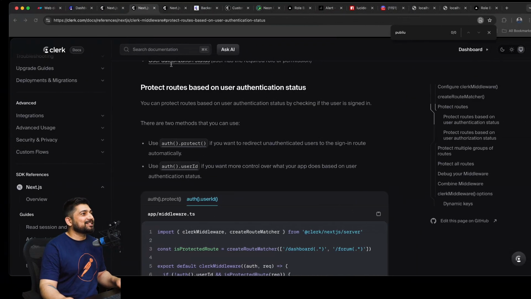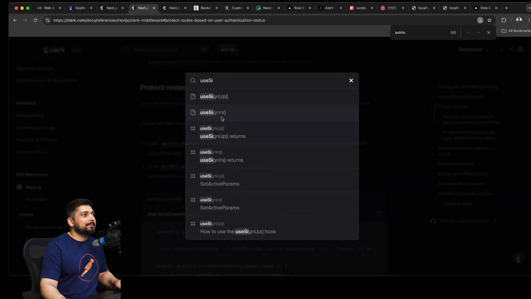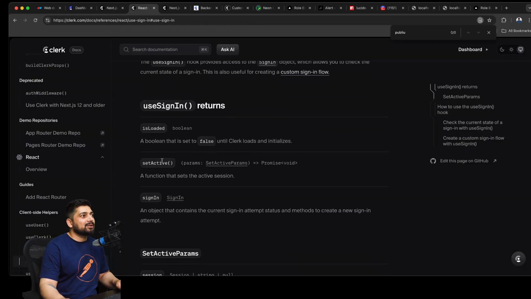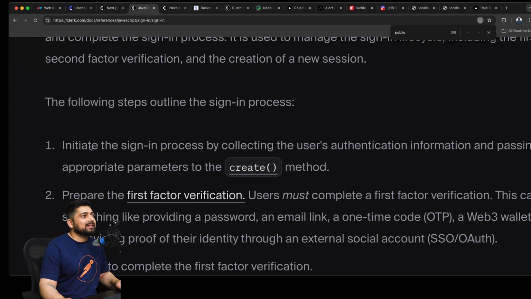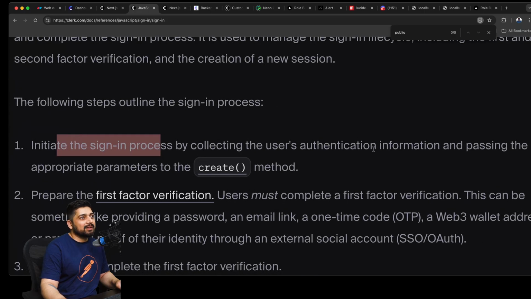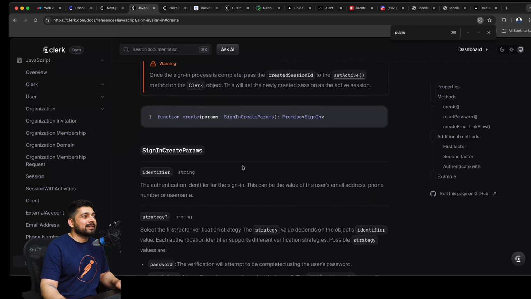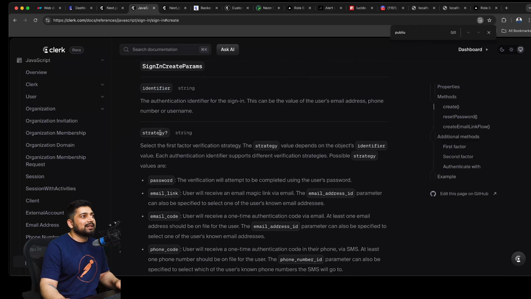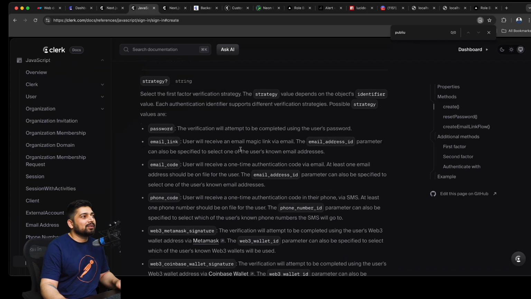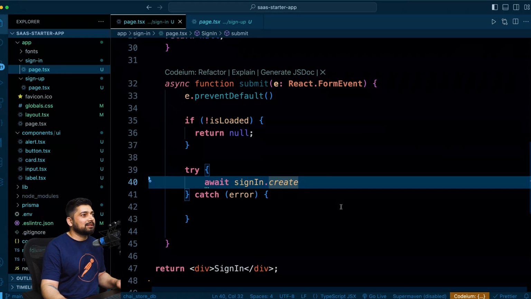Let me just walk you through it. It's much easier to actually show you the docs. So this is useSignIn. useSignIn has isLoaded, setActive, and the signIn object. If you look at the signIn object, what they mention here is initiate the sign in process by collecting the user authentication information and pass the appropriate parameters to the create method. So yes, that's exactly what we are doing: we are going through with the create method and saying, hey, just create this one. Once I create this, this is a promise, obviously. Then you have to define what strategy you are going for. Is it a password, link, email, code? There are a lot of things you can work with. Let me show you.